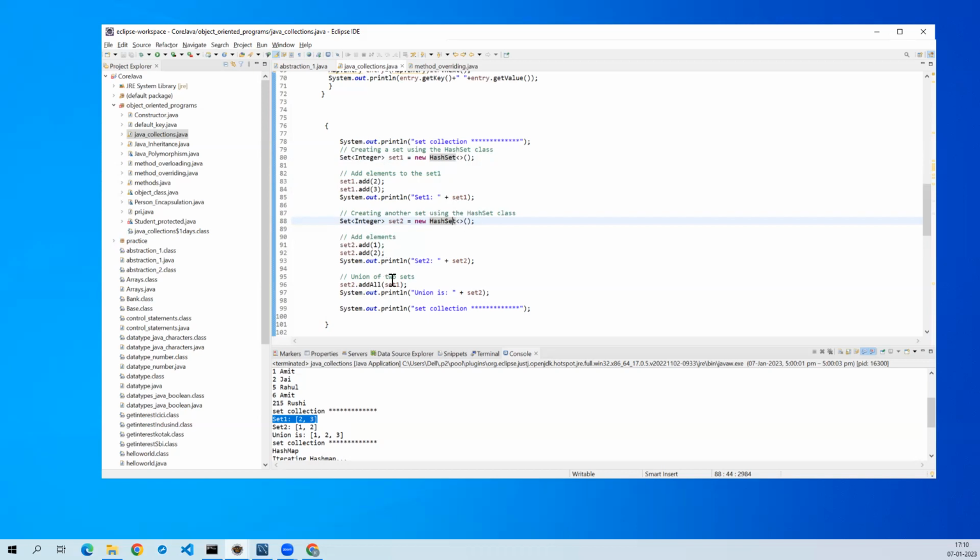2 is a duplicate. So what I am going to do is set2.addAll, adding the source, set1, to set2. I am going to merge, a union of both sets. Since the set has the behavior of removing duplicates, it will remove the value 2 and give us 1, 2, 3. One value will be removed, that's why we get 1, 2, 3.